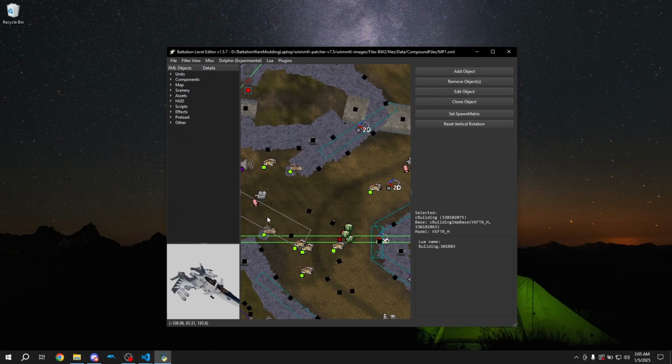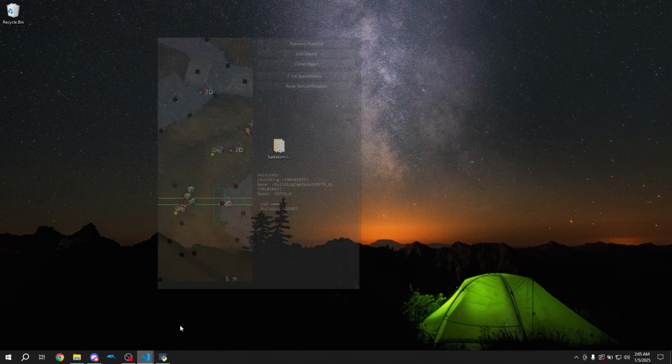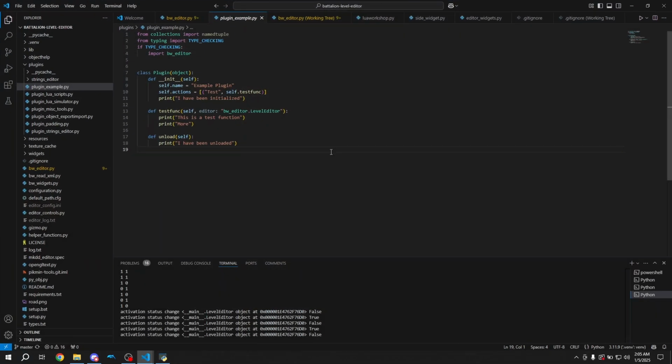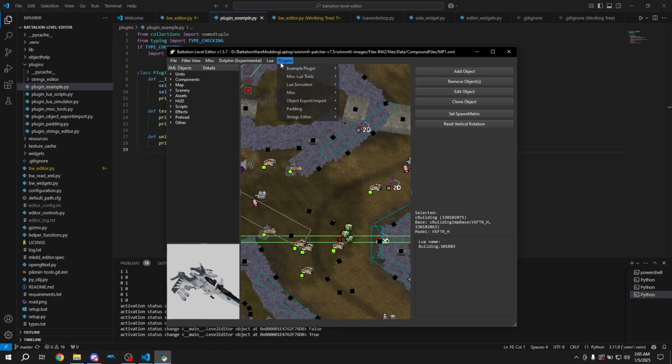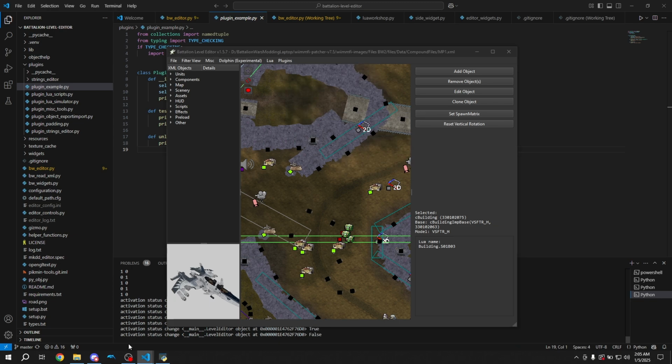It's a hot swappable feature, and it's one of the really cool features that have been added. We also have this LUA Simulator that will be a future part of this. We have save states. We have obviously object export padding. I'll go over that later. Strings editor, so you can edit text and stuff like that. I will also go over that feature later. But that is the gist of this feature right now.